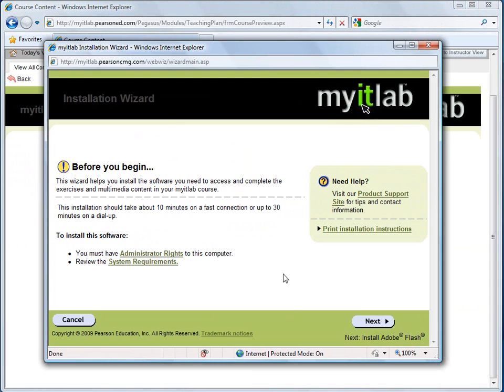So spend some time with this. This installation should take about 10 minutes on a fast connection. I would budget a half hour for this process. Just take your time with this. Make sure that you follow all of the instructions. You have to have administrator rights, and you can review the system requirements on that link.